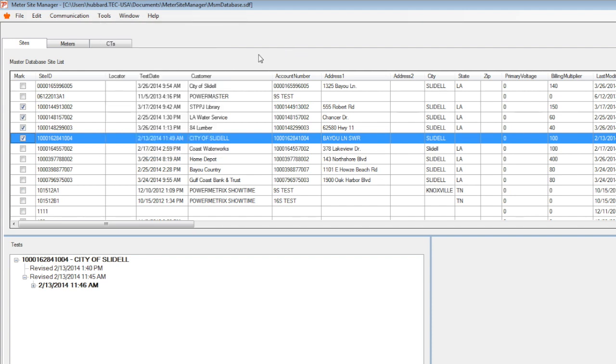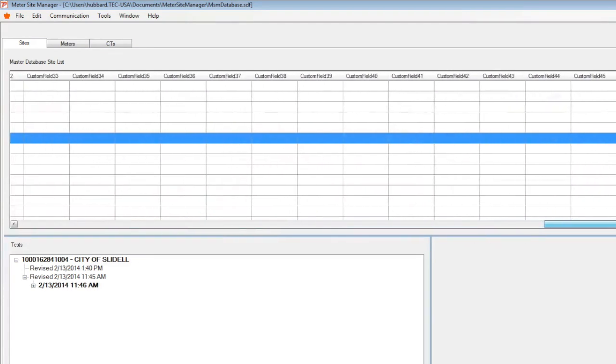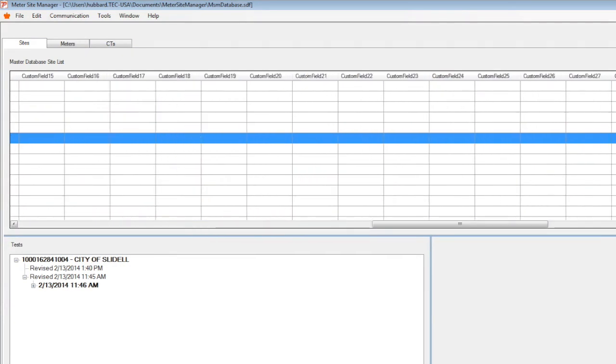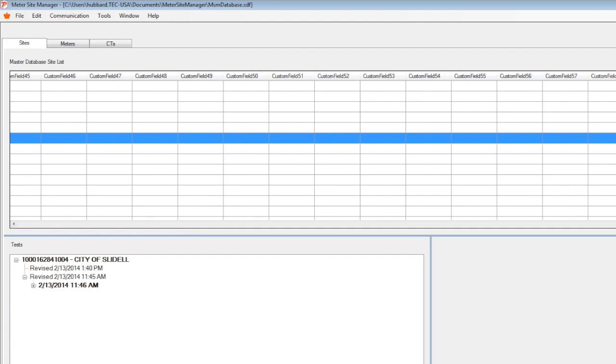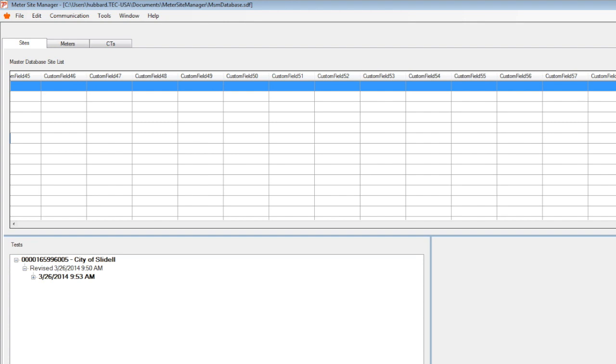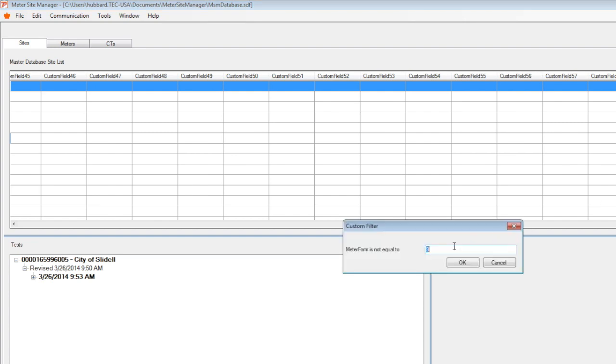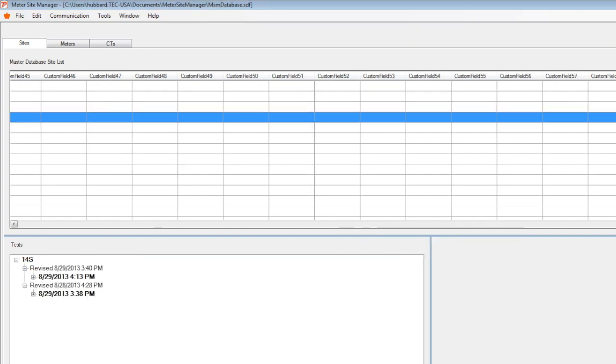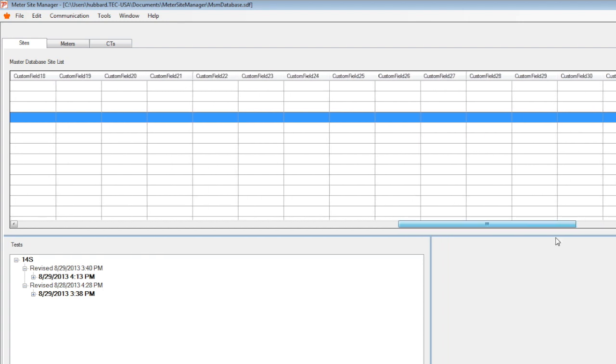Finally, the last feature, which was one that was really asked for from a lot of people, is there is now a filter function built into the database. So let's say I want to go out here, and I want to find all meters that are not a 9S. So I can go in here, does not equal 9. So this is all my sites that have meter forms that are not 9S's.